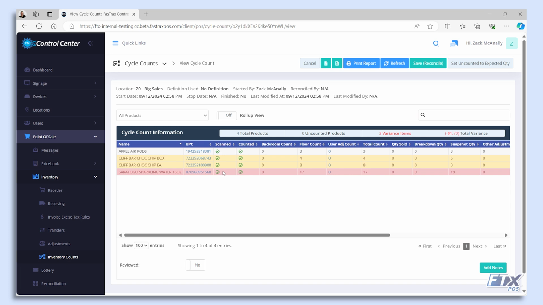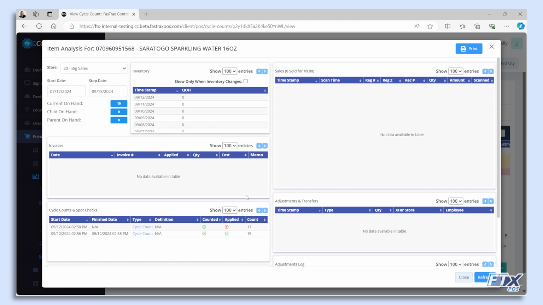I can also right-click on the item and choose Item Analysis. Now this is going to pop up a filtered view of the item analysis at that location. So it's going to show me all inventory activity over the past 30 days. I can also dial the date range back if I prefer. This would be any sort of snapshots, cycle count, spot checks, sales, invoices, basically anything that affects inventory all in one view. So this is great to see if someone forgot to enter an invoice or a transfer wasn't made. So that would be the reason for the variance.